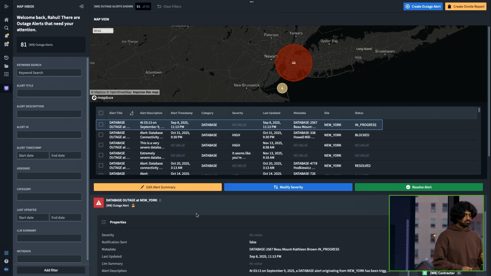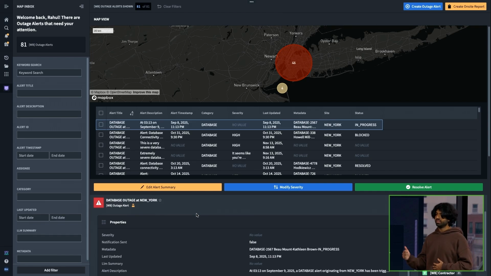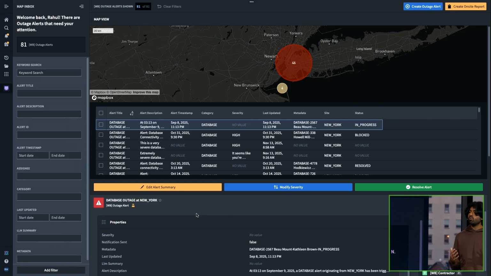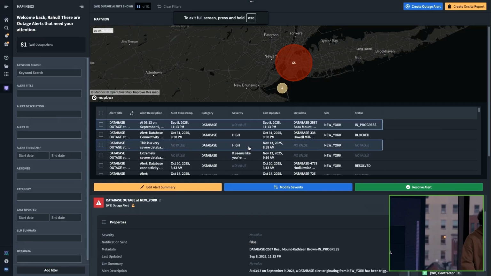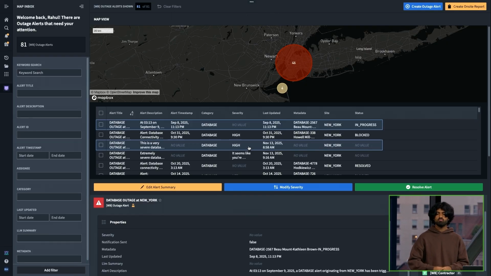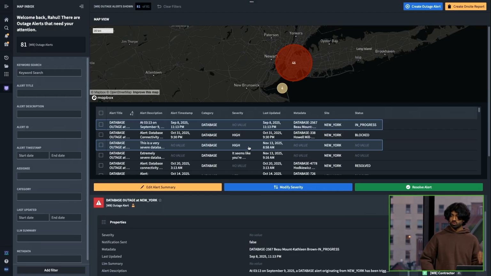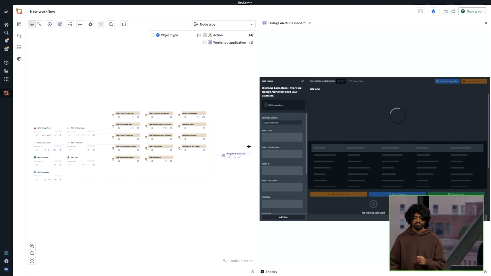All right. So before we get into building, I'd love to give some context on what we're about to build. Let's say we represent a power supply company, and we use this dashboard to track our outages and even take actions like modifying severity or resolving an outage alert. Now, there is a lot happening in this workshop, so I'll press Command-I and we'll enter workflow lineage.